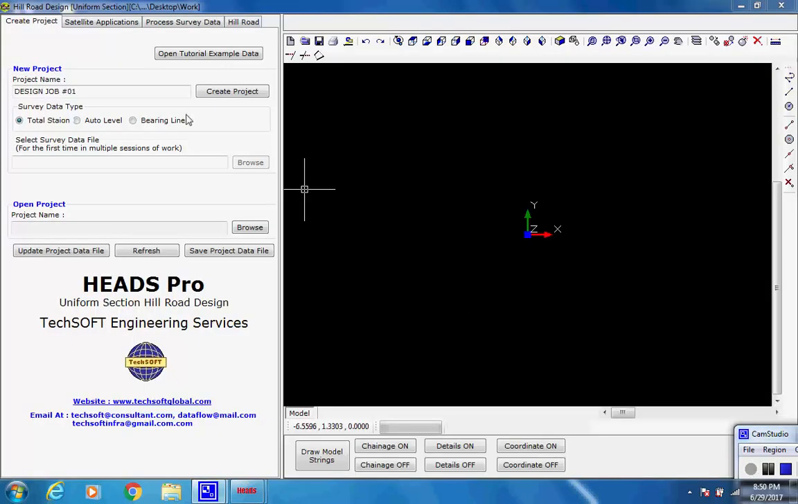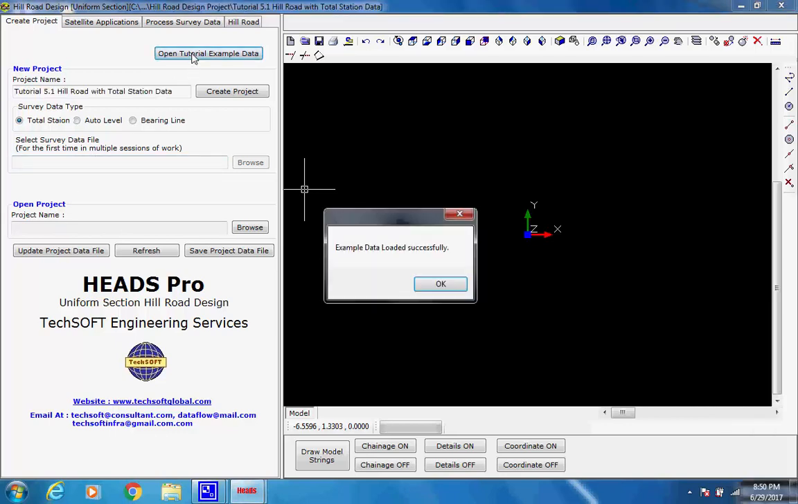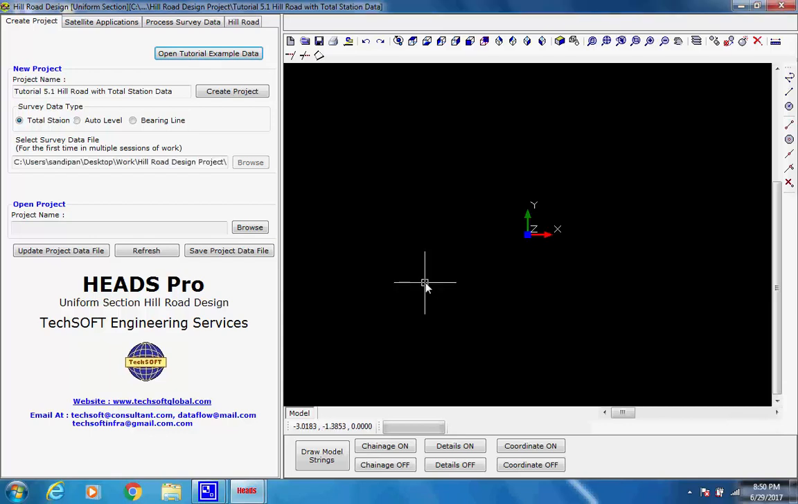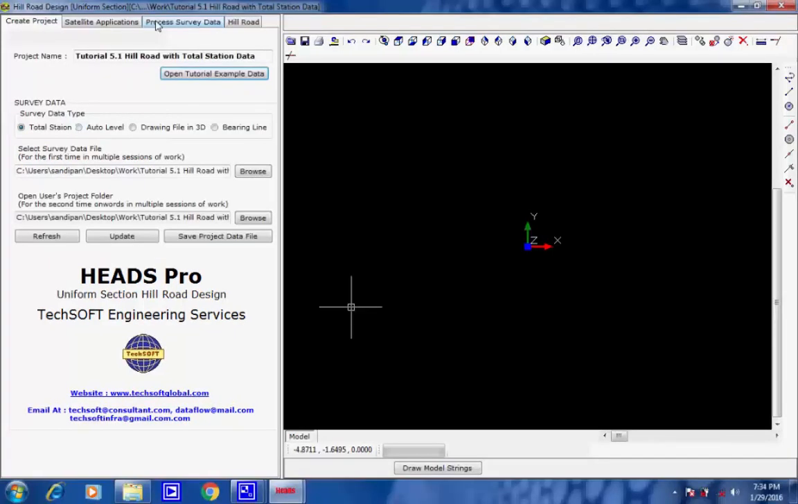As the workspace opens, the current selected tab is Create Project, the project name is Hill Road Design, survey data type is Total Station, we click on button Open Tutorial Example Data, the data is loaded. In this workspace we can open a previous design only if it was done earlier with this workspace. Any other project data file cannot be opened to process in this workspace.